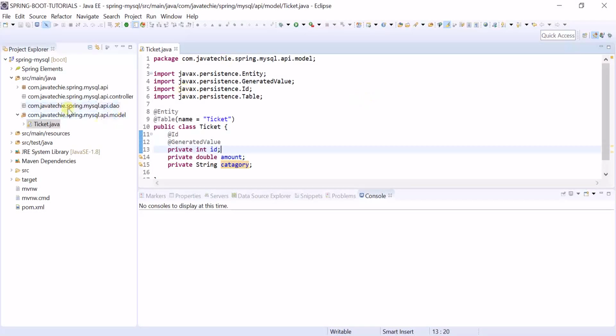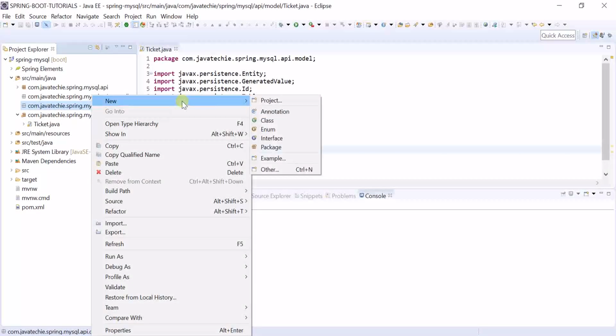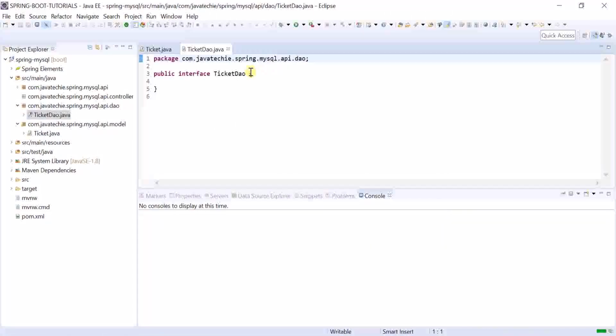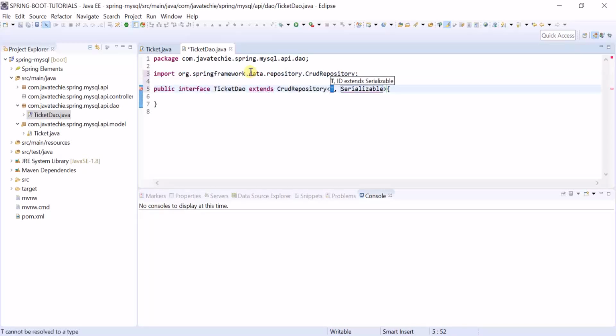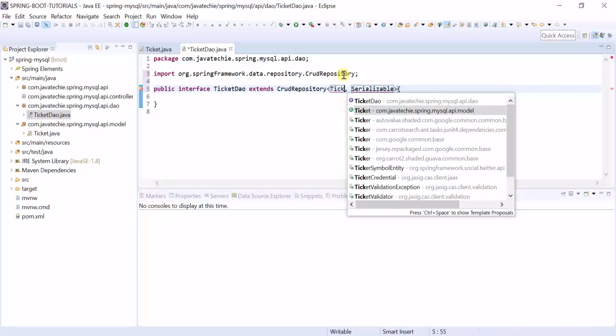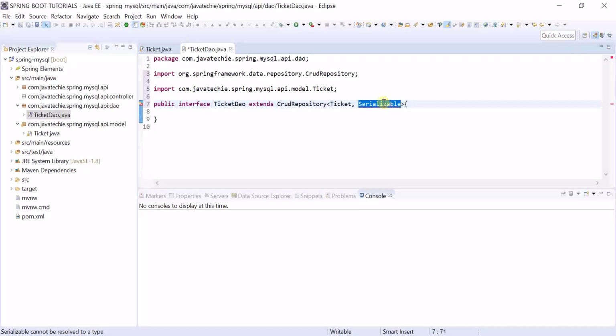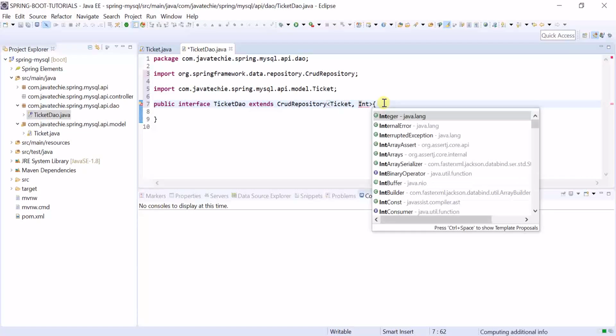So now write the DAO. Create one interface, TicketDAO, which extends CrudRepository. That is one interface provided by Spring Data to easily integrate with any database implementation. The first parameter is the type parameter, so here we should pass our model class name, and the serializable should be the data type of your model's primary key. So I have Integer. Okay.